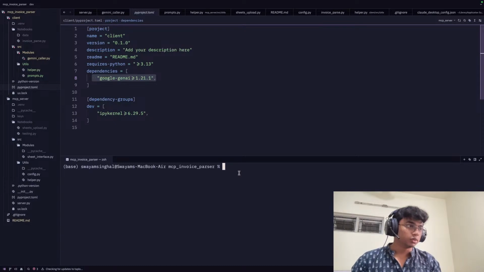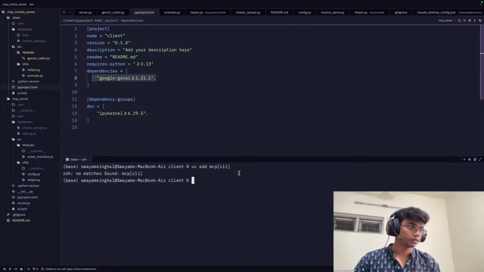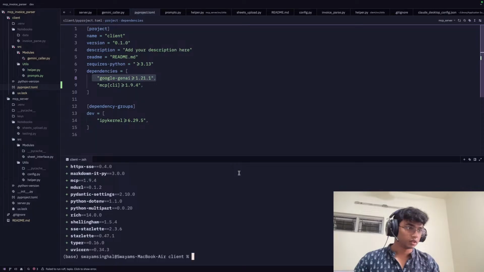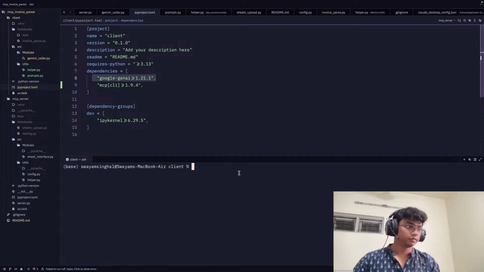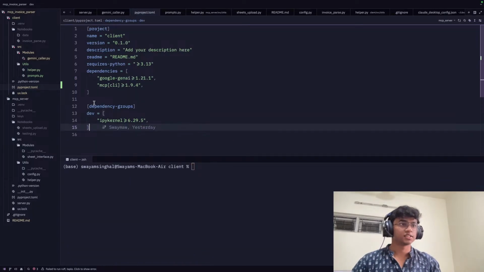So to do that, I'm gonna go to my client side of things that we haven't worked with yet, and here I'm just gonna add MCP as a dependency with its CLI, because why not? Oh yeah, when you're uv adding, sometimes you need to use quotations. Cool, I was able to find it. It has updated the dependencies, as we can see in the Pi project.